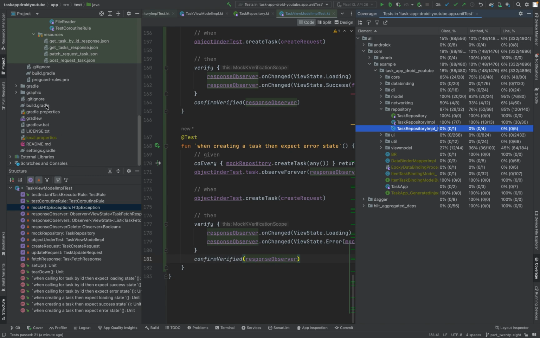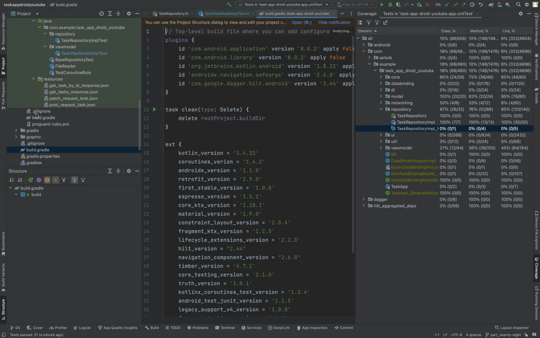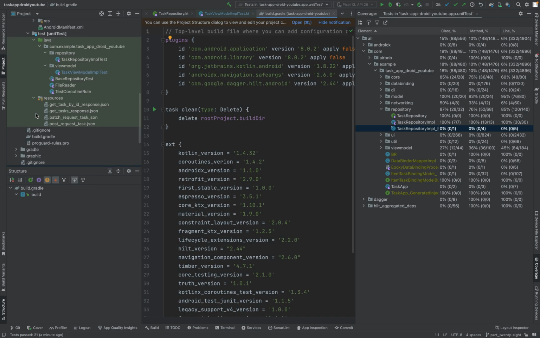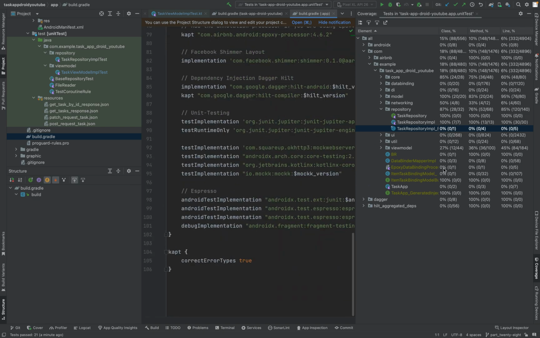And if you ever use Jacoco, you can set up Jacoco in your build.gradle file, settings build.gradle. Where is it? Here it is, should be. Yeah, here, if you define Jacoco here, you can say what to ignore.